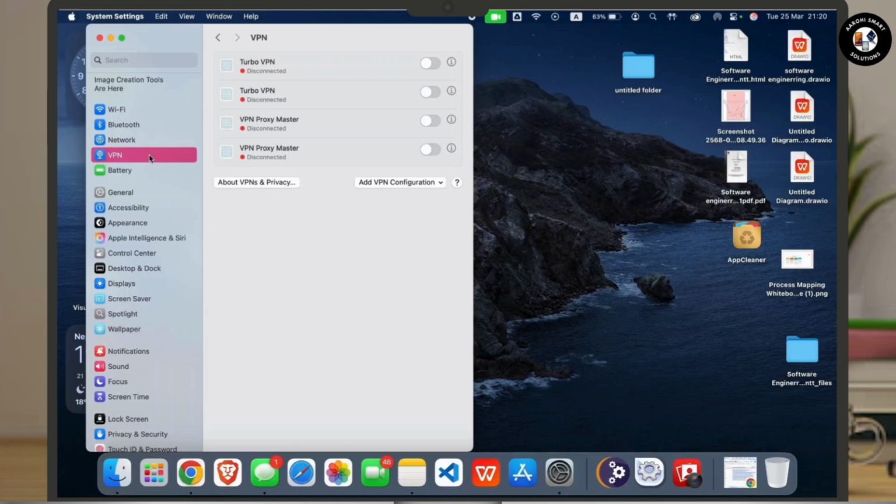Now, first you need to find a free VPN service. Some popular free VPNs with manual configuration option include ProtonVPN, Windscribe, and Hide.me. You can simply tap on the Add Configuration option available there.